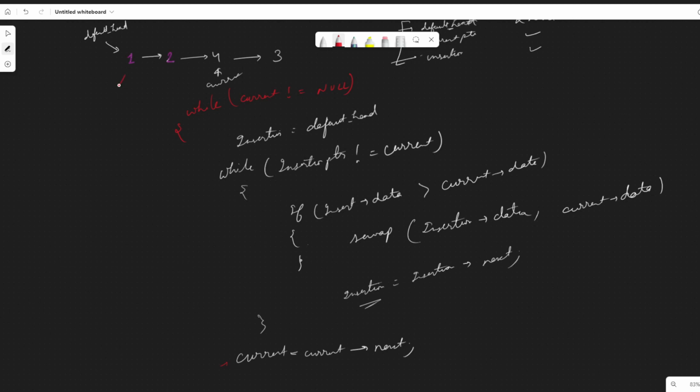Now here it is insertion. Now we will check whether 4 is here. It's else part. Yeah. Now we will check whether insertion pointer is not equal to null. Yeah, it is true. Insertion data, is 1 greater than 4? No. Else we increment the current pointer.